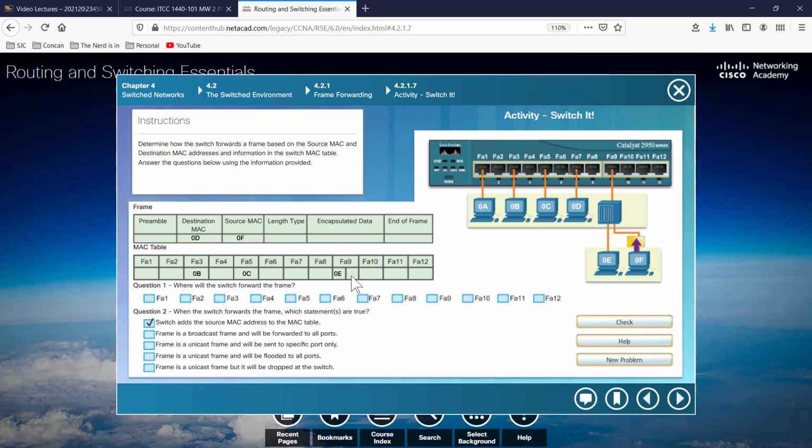And you can have multiple MAC addresses associated with one port, because you could have a switch plugged into another switch, or in this case they have a hub with 2 devices on it. So there can be tons of MAC addresses associated with one port. 0E is already in the MAC table for port 9, but now it's going to add 0F.